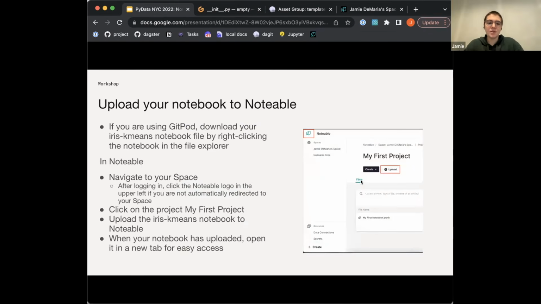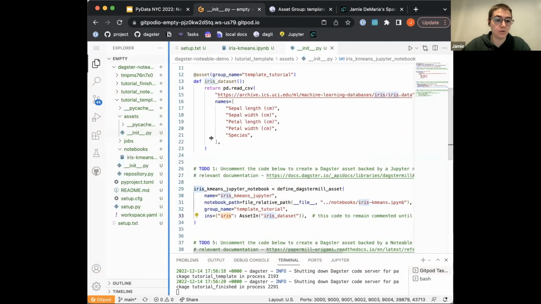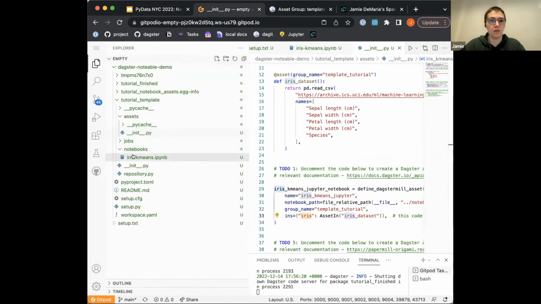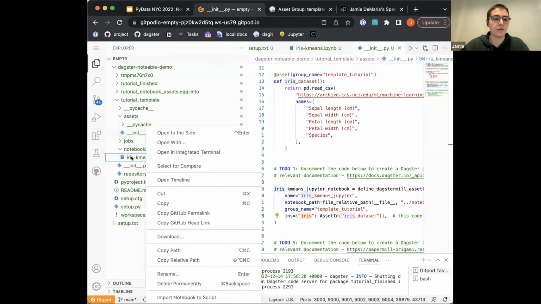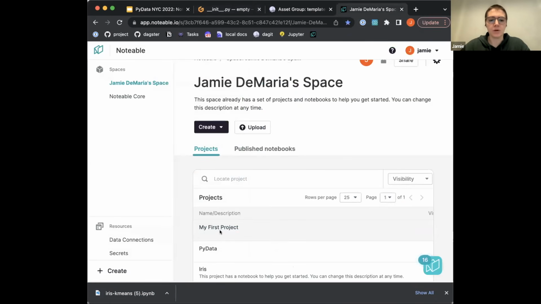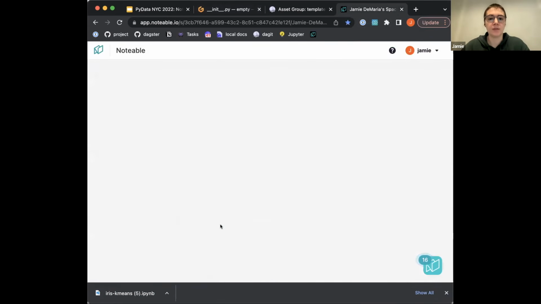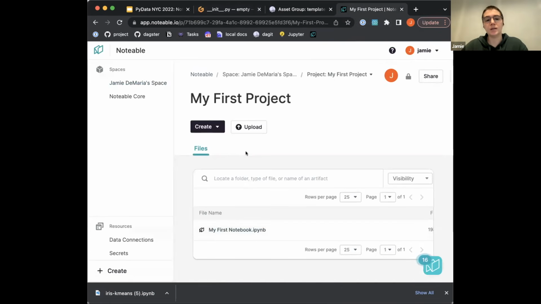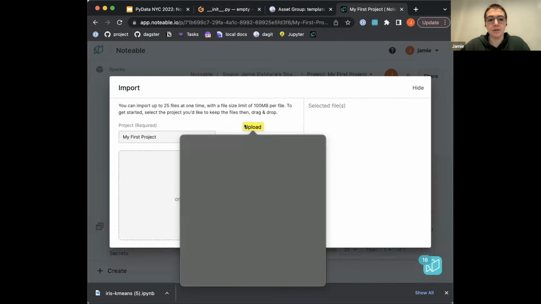Okay, so the next thing we'll need to do is upload the notebook we were just working with to Noteable. If you're in Gitpod, you can download the notebook over in the left sidebar. You can right click the name of the notebook, and there's this download button here. That will download the notebook. And if you're working locally in your own virtual environment, you should just have it on your computer. So then we can go back to Noteable. You should have a project, probably called something like My First Project or some other default name that's created when you make your account. You can click into that and then click this upload button.